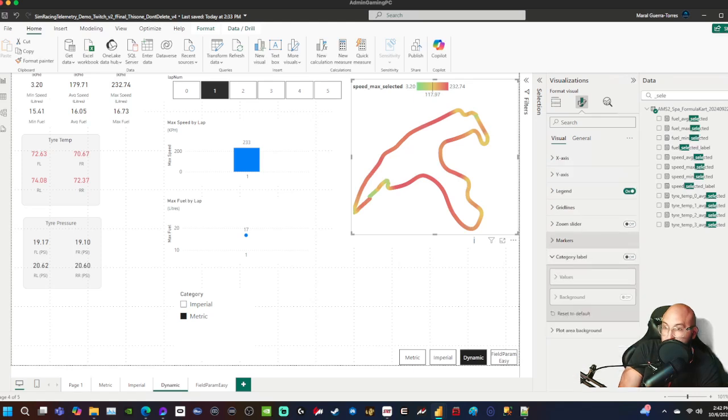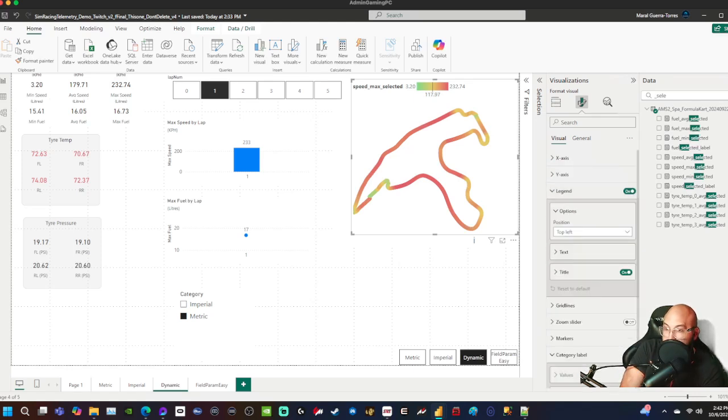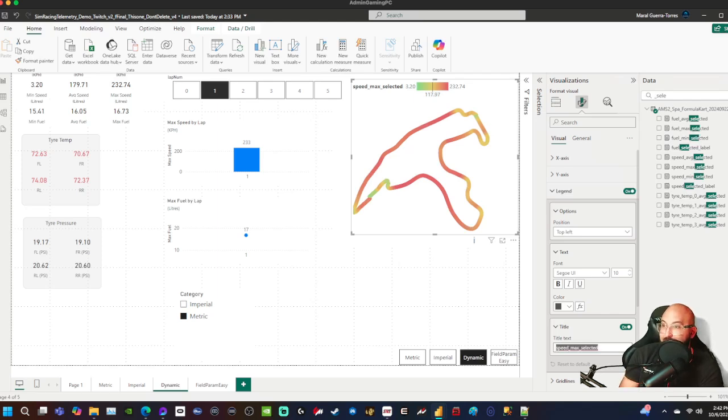Anything we can do here to change the name of the legend? Title? Ooh, there it is. Okay. So we can't do that. But it's okay. I mean, speed, we'll say max speed. There's nothing to make this dynamic, unfortunately.